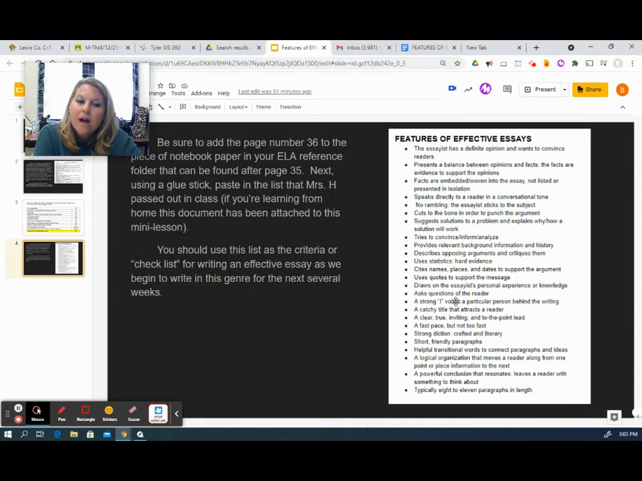It asks questions of the reader. You don't want them just to take in your information. You want them to think about it. And one of the ways we get people to think is by asking questions for them to consider and think about. It has a strong I voice, a particular person behind the writing.